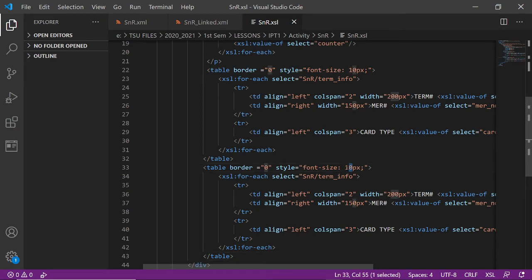Yung font size 10 na, so applicable na siya sa lahat. So, next is yung customer info. Instead of term info yung gagamitin mo dito, customer info. Palitan mo na lang.